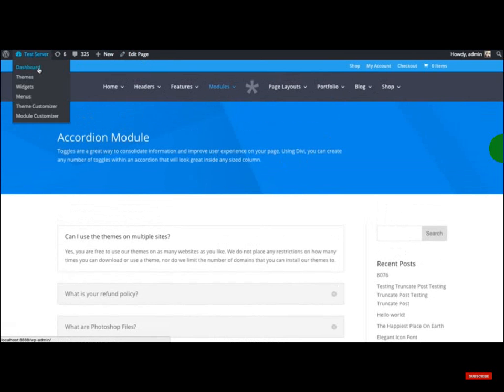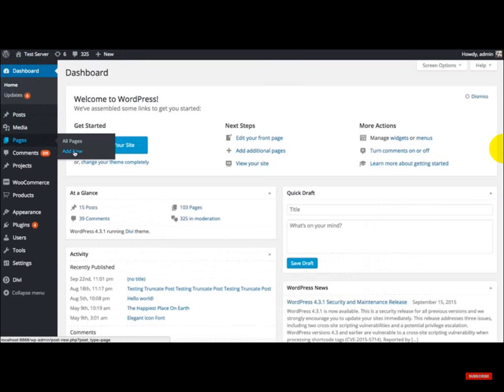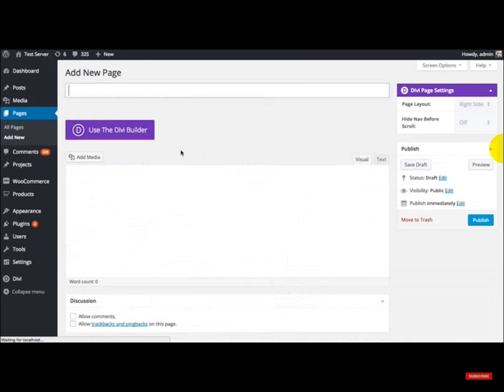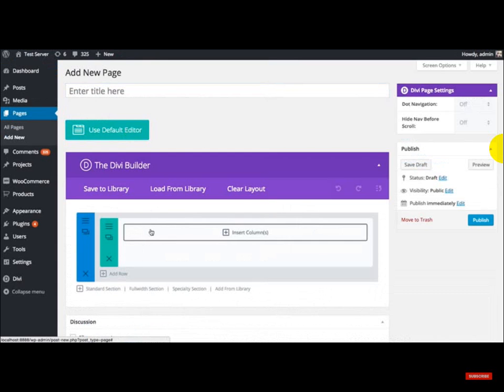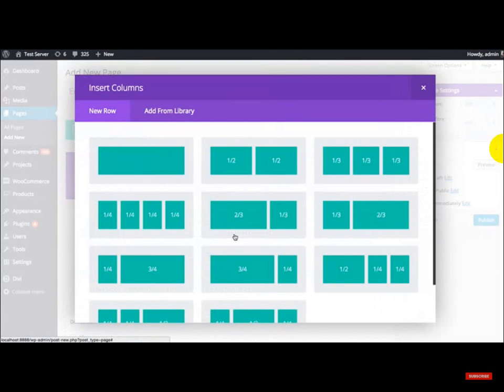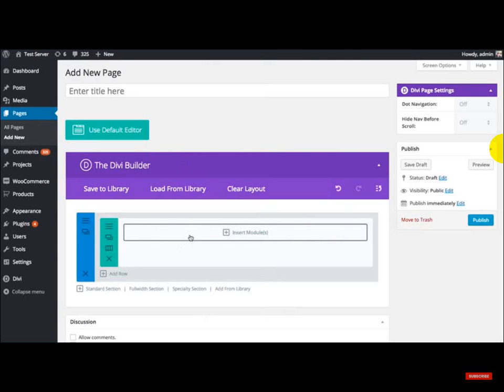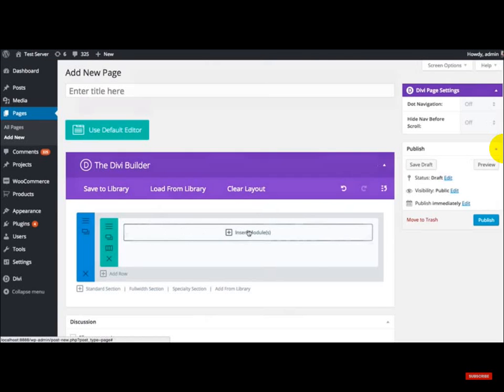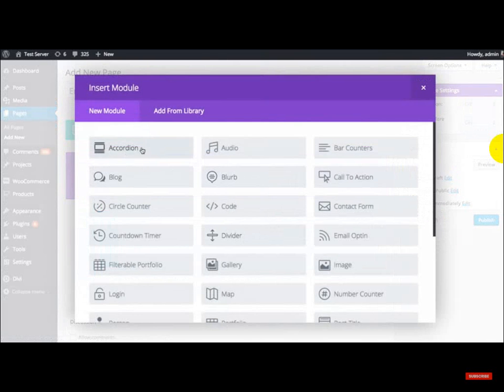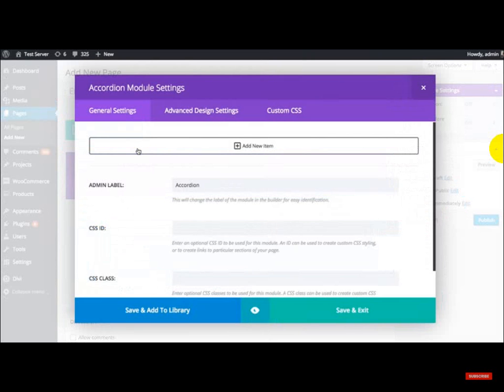So first thing I'm going to do is create a new page. I'm going to choose to use the Divi builder. I'm going to click the insert columns to insert a column. I'm going to use a one column here, and then I'm going to click the insert modules button and find the accordion module. So here's the accordion module. I'm going to click that, and this will bring up the accordion module settings.